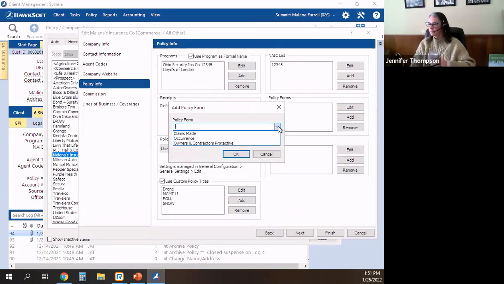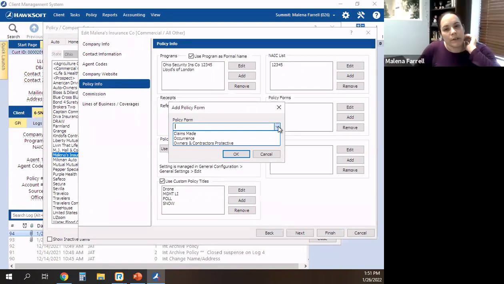Absolutely. Especially, again, I know we've been harping on GL policies, but that's a perfect example. We do use claims made occurrence. Not so much OCP. We don't write a ton of them for most of our carriers, but for the claims made occurrence drop downs, absolutely we use these. It's really important for anyone who's looking at the client to know which one it is. So we do use them. Yeah, absolutely.